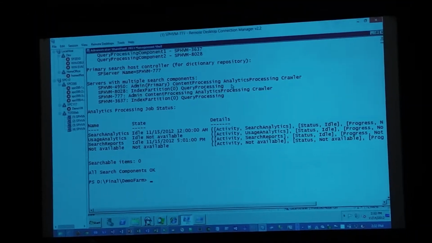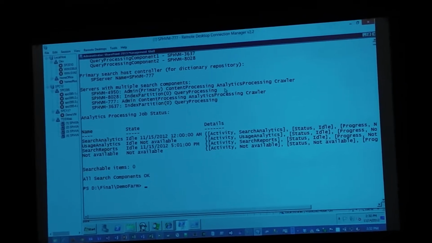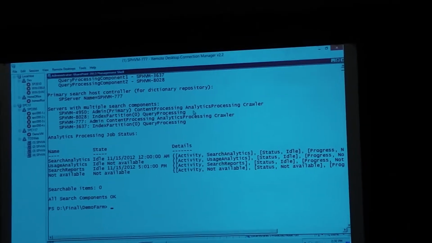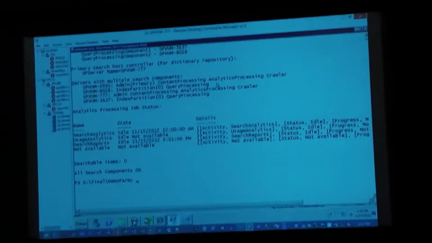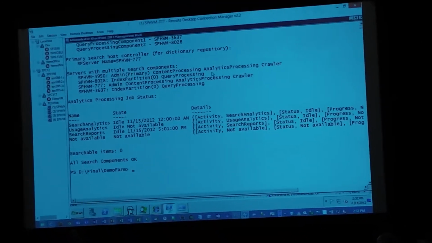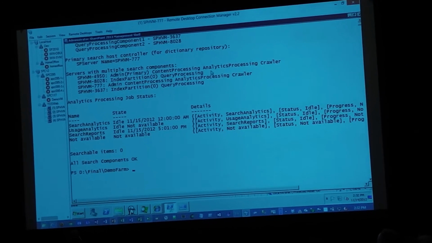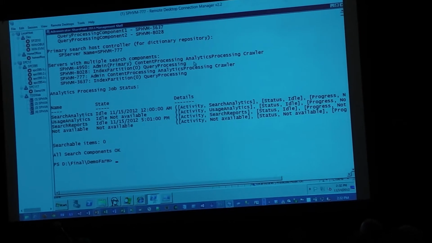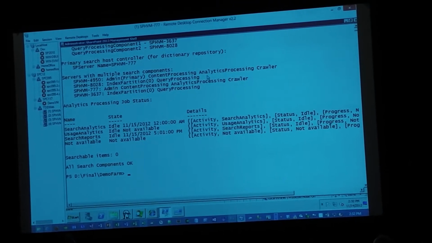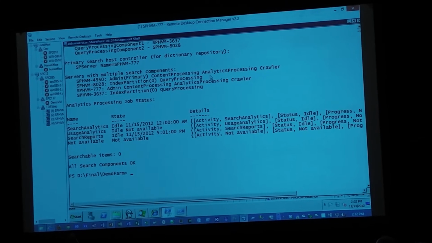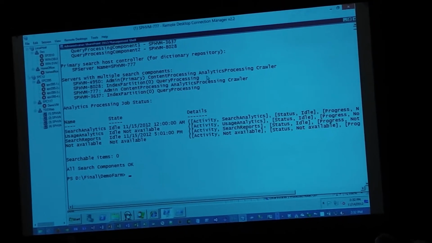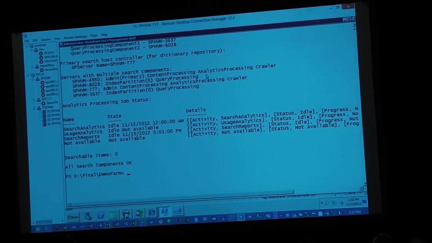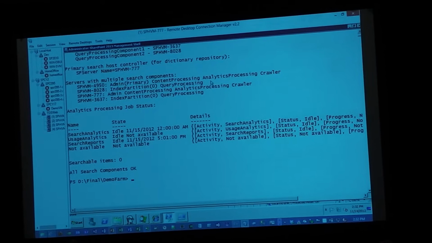In addition, there are jobs that run as part of the analytics component, and the state provides me additional detail in terms of the current running jobs on that analytics engine on the back end. These are MapReduce type jobs that do all the web analysis, usage analysis, and reports.